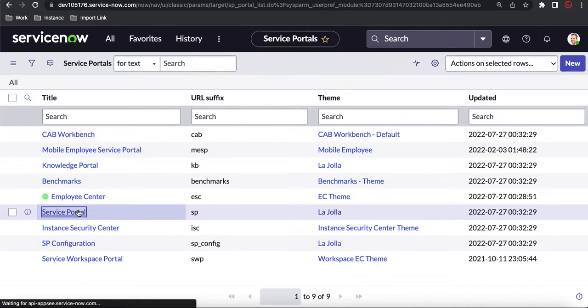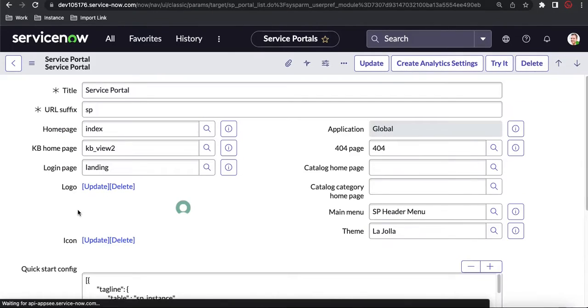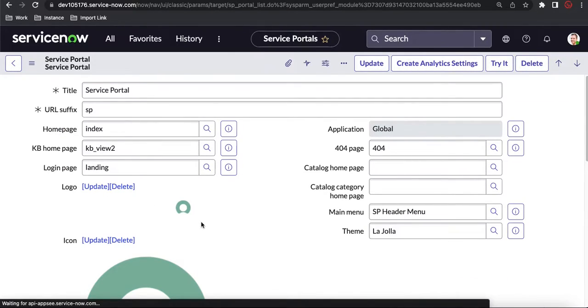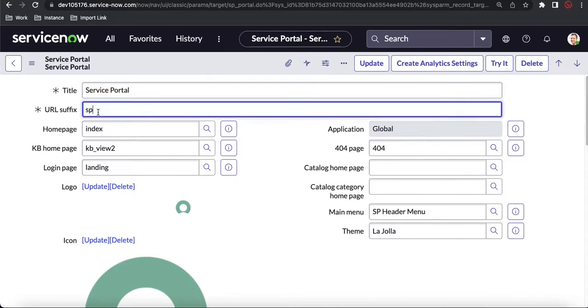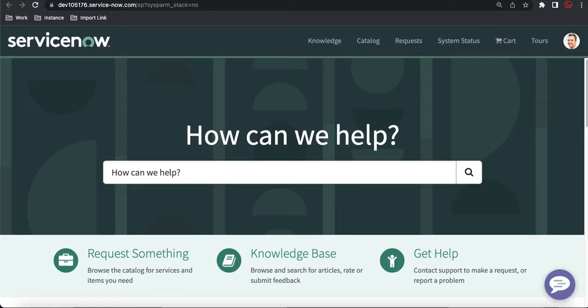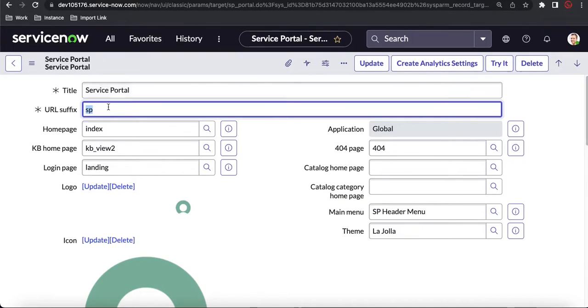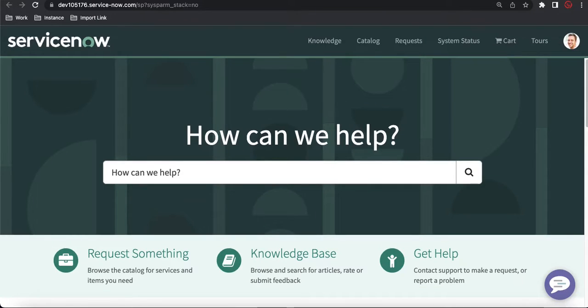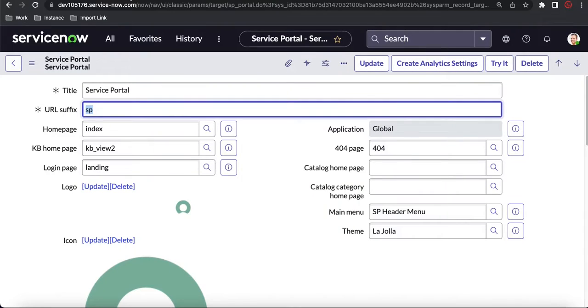If you open this Service Portal, which is out of the box, this is the Service Portal that we are talking about. You can see the URL suffix is sp, which is what we are seeing in this tab. So this is the portal's URL suffix. The title is Service Portal, which is what is shown when you hover over this tab with the fav icon.